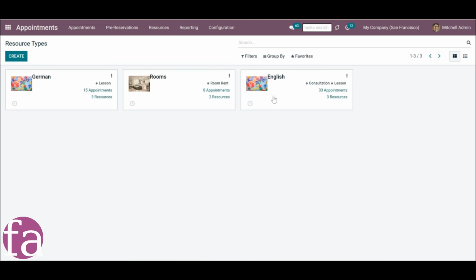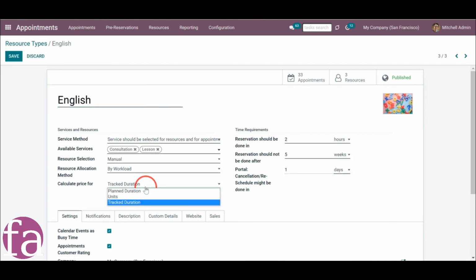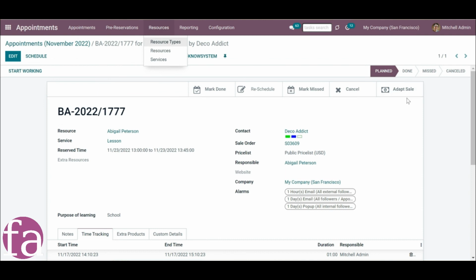Charge the clients for the actual time spent. For that, on the resource type card, in the field Calculate Price For, choose the option Tracked Duration. To calculate the price for the tracked time, don't forget to click button Adapt Sale. Then the price and the sale order will be adapted accordingly.